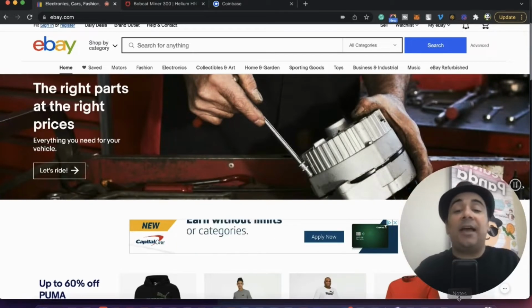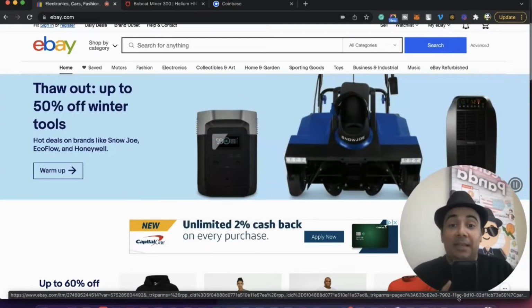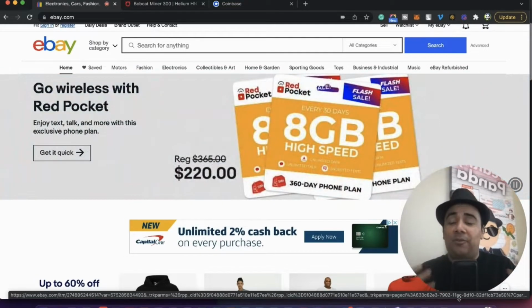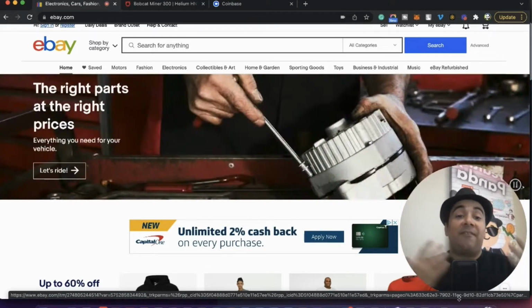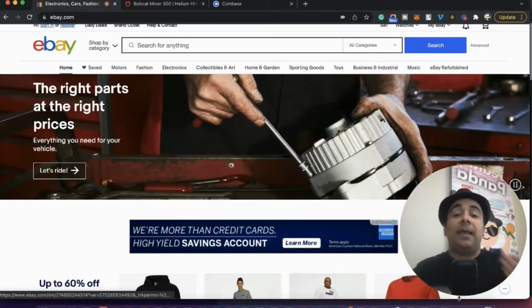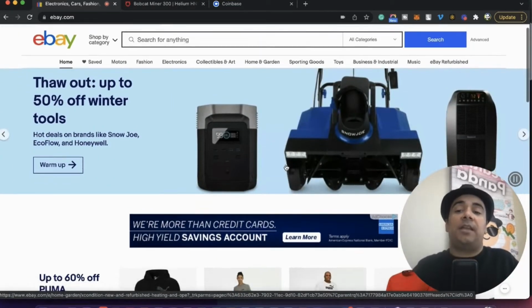Now I'm going to show you how this works, but there are a few things that you will need in order to do this. One, you will need an eBay account. Again, I will put all of these links in the description. You will also need a Coinbase account if you don't have one already. Last but not least, you will need to have some cash sitting around because you will need cash to place these orders. Now, let's start with eBay.